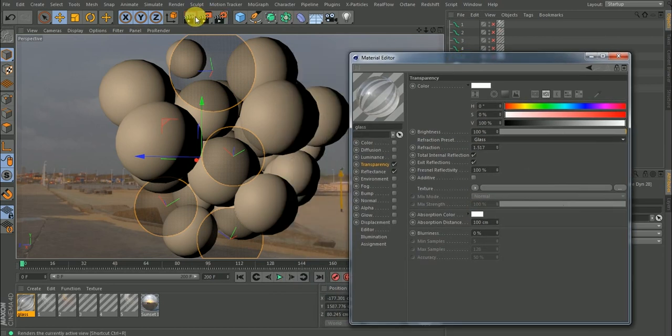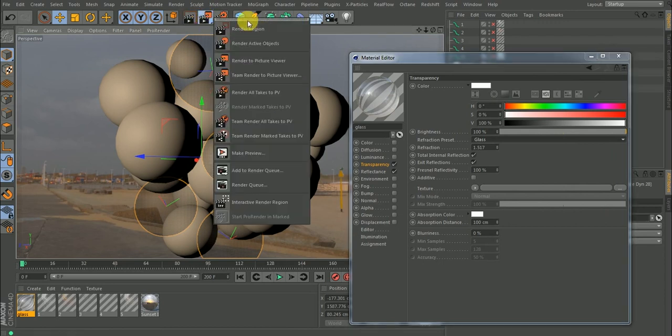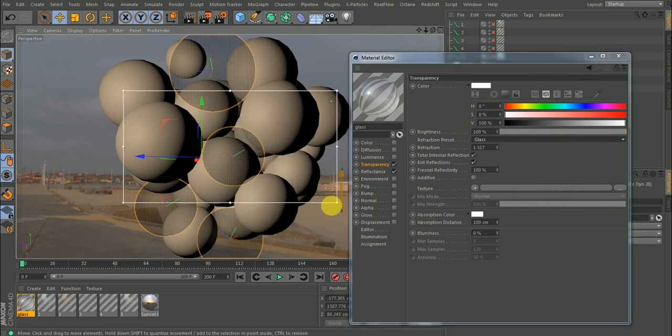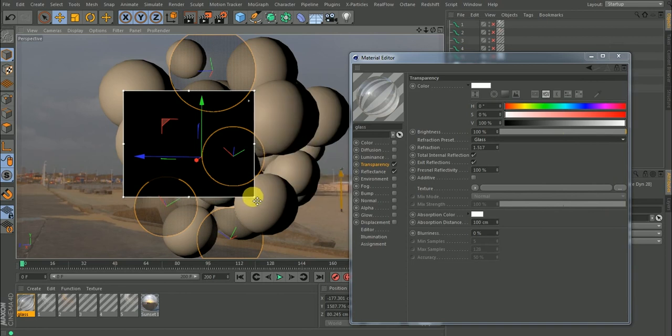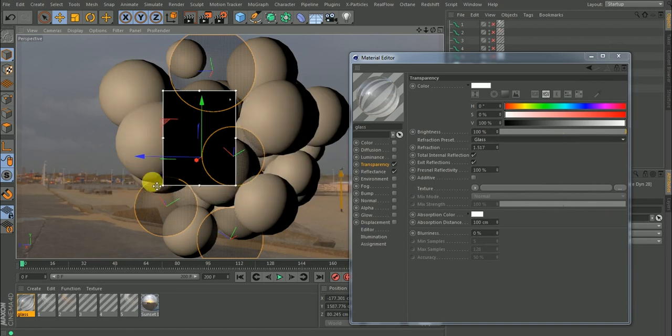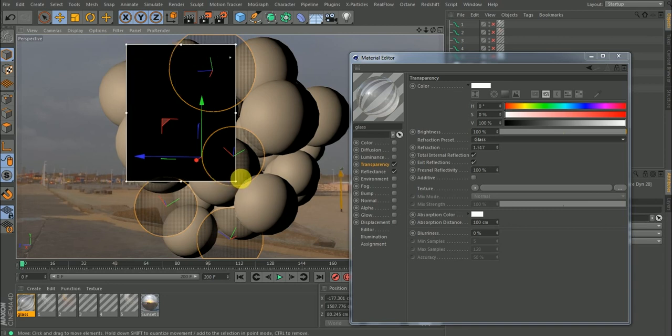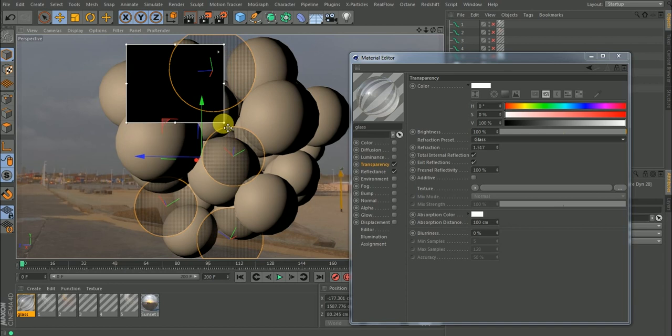So let me bring up my interactive render region. I just want it to be somewhere here, not too much. I want just this small part so that I have little to calculate.